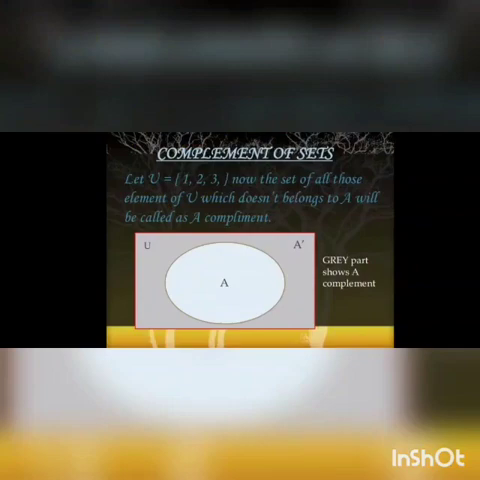Complement of a set. Let U equal {1, 2, 3}. The set of all those elements of U which do not belong to A is called A complement. In this diagram, the gray part shows A complement.